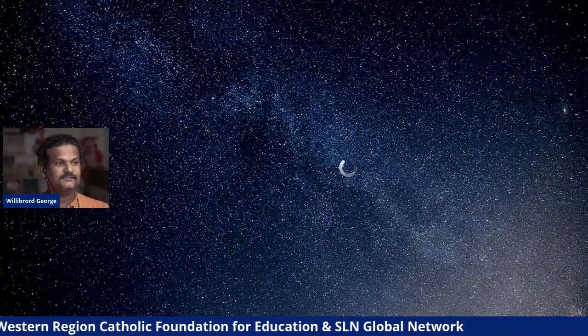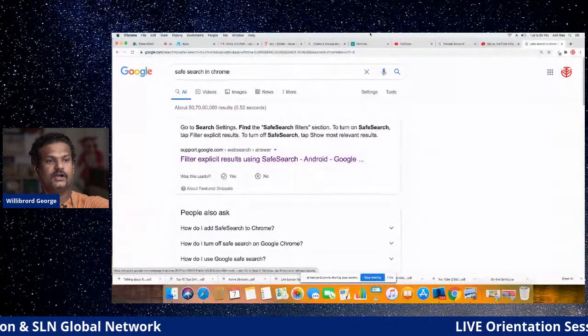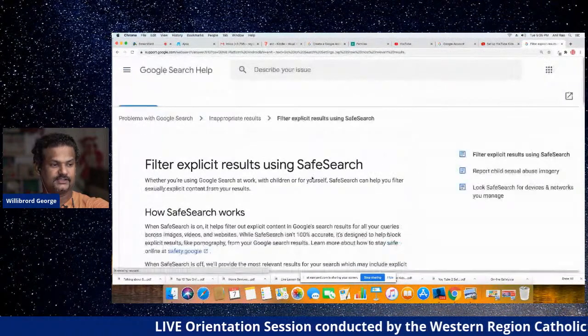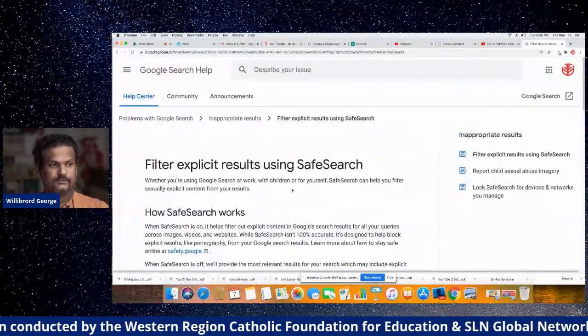I want you to do your own research, and I want you to do your own fact finding. If you just go to Google and hit safe search in Chrome, it tells you exactly how to go and set it up, like filter explicit results. How do you set up safe search? So this is what I want you to do.